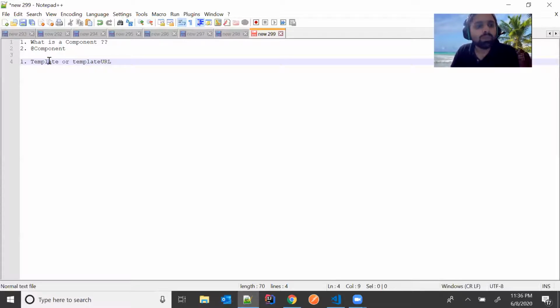Which template is it going to access as a controller? Component is like a controller which controls the flow of data into a view. So in which view is it going to control the flow of data? That is nothing but the template. You can express that template here itself, or you can give a template URL, a path to your HTML, or in template, you can write your HTML there itself.